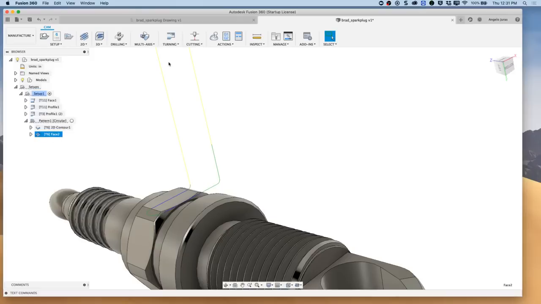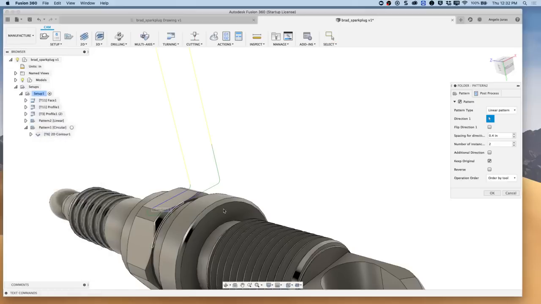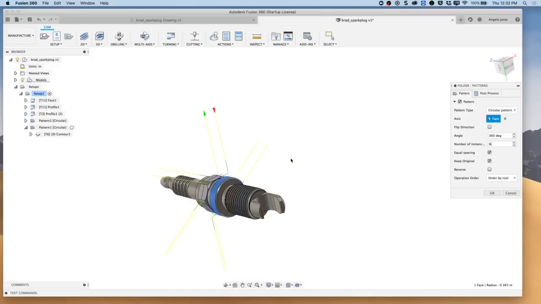Let's see here now. Now we need to take this guy. You know what I'm going to do? I'm going to drag this guy up here because it put it into that pattern. And I'm going to now right click here. I'm going to add that to a new pattern. And again, like we did before, we need to do a circular pattern. And we select the axis. And how many instances? I'm going to do 6 because it's wrench flats. And there we go. So Fusion automatically did that.